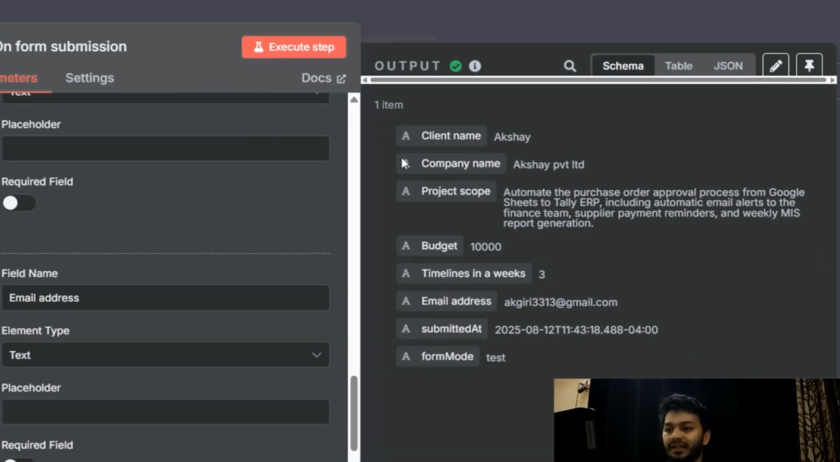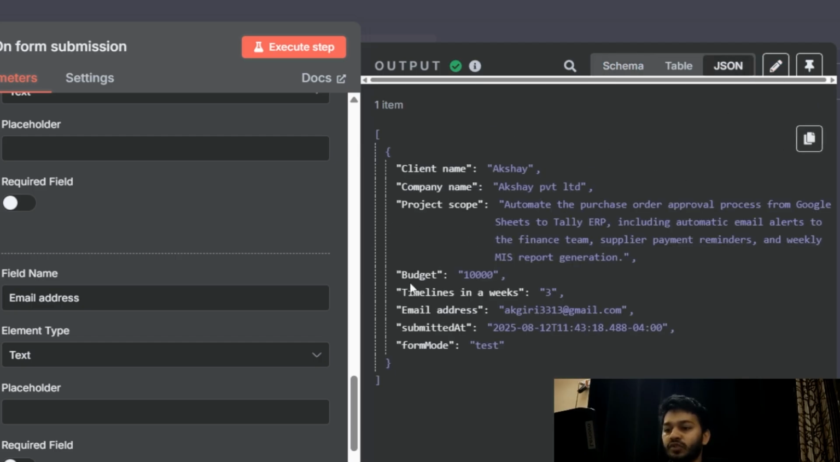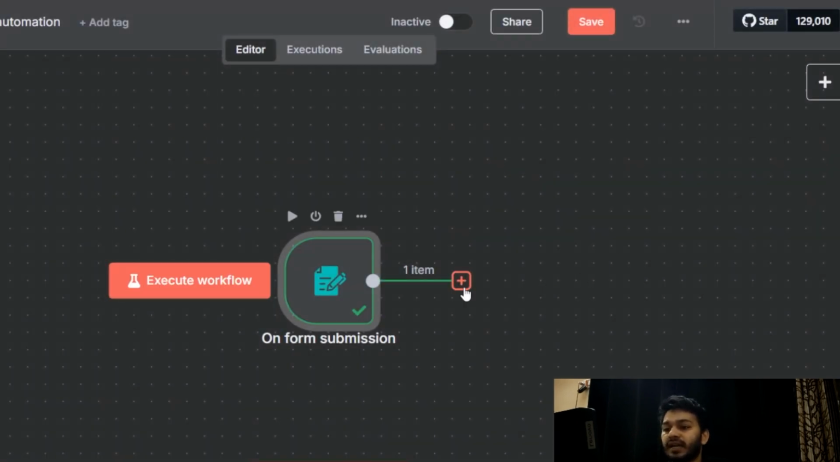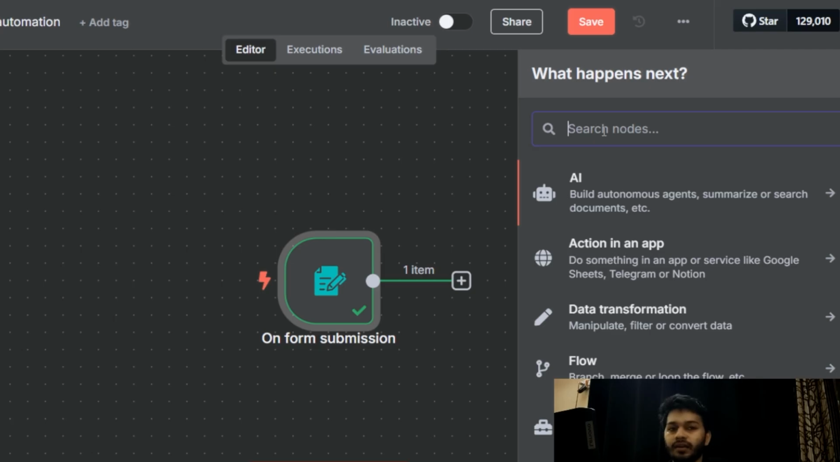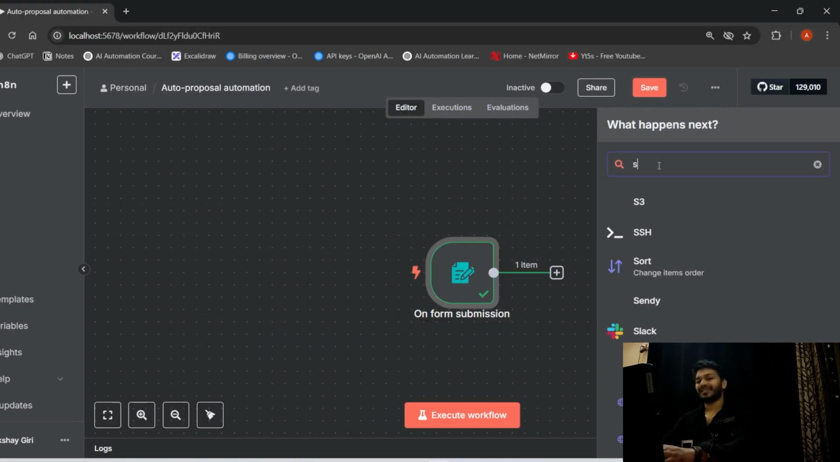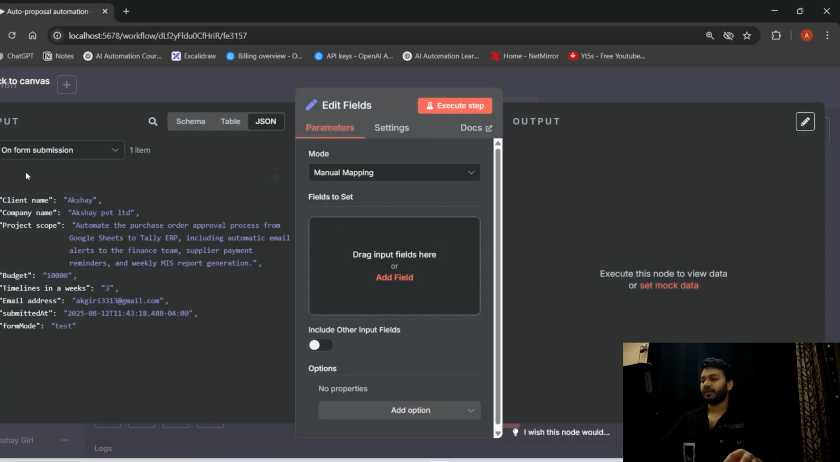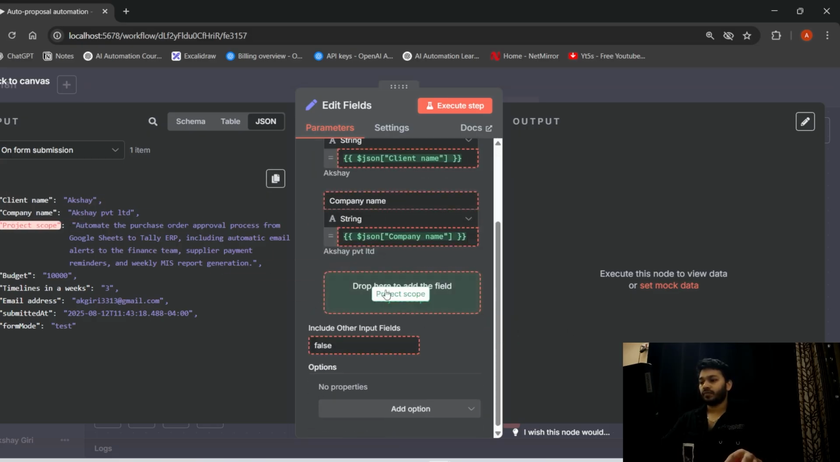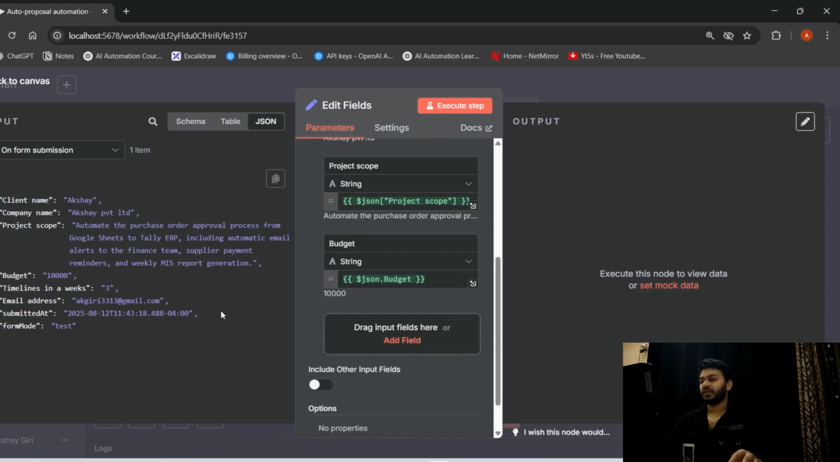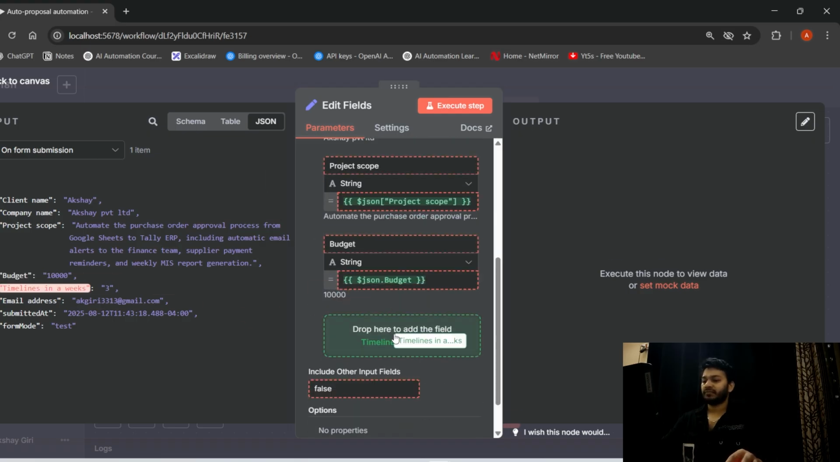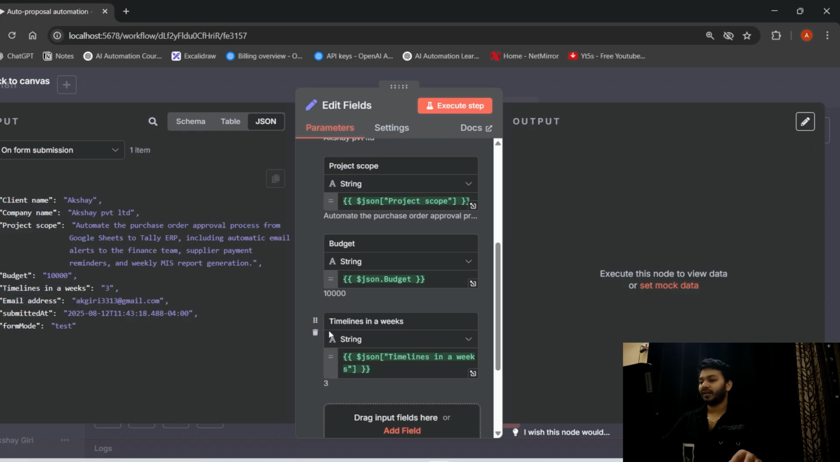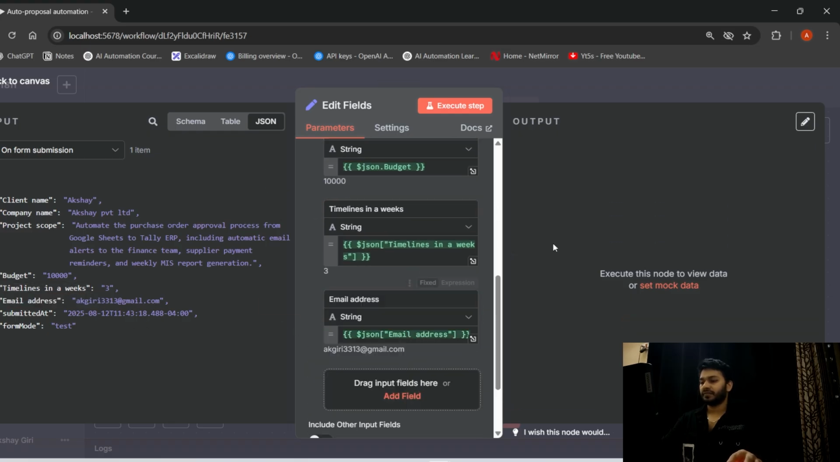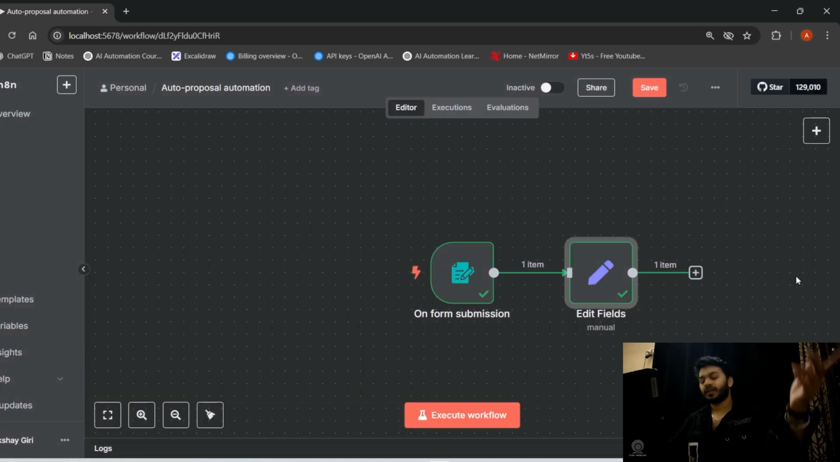Now you can see here is the output: the form, client name, company name, project scope, budget, timeline in a week, email address, submitted at, and form mode. Now this data I want to make cleaner, right? So for that I will use the set node. I will just take the client name here, company name here, project scope here, budget here. I need a budget. Maybe timeline. Yeah, I will take the timeline, and I will take the email. Okay, let's execute the step now. So I got the information here.